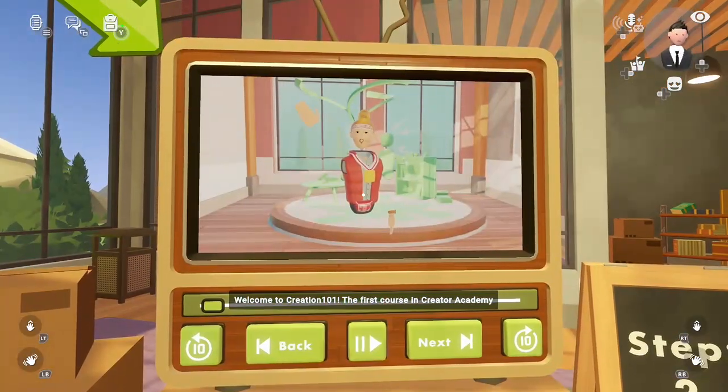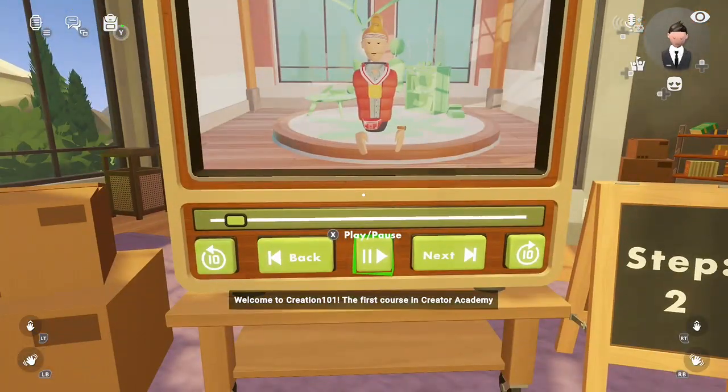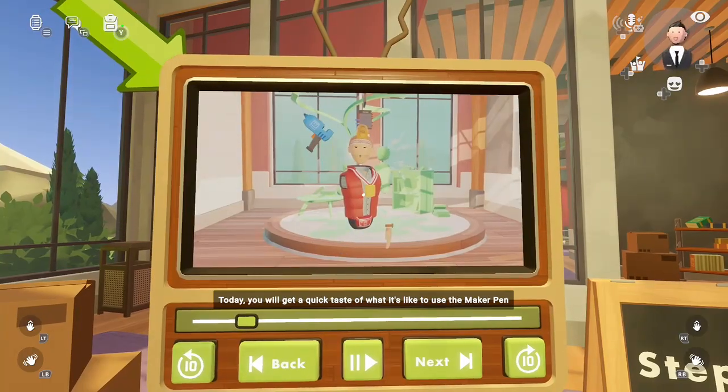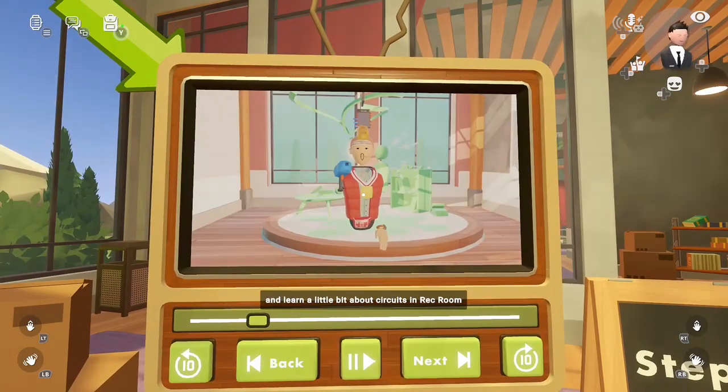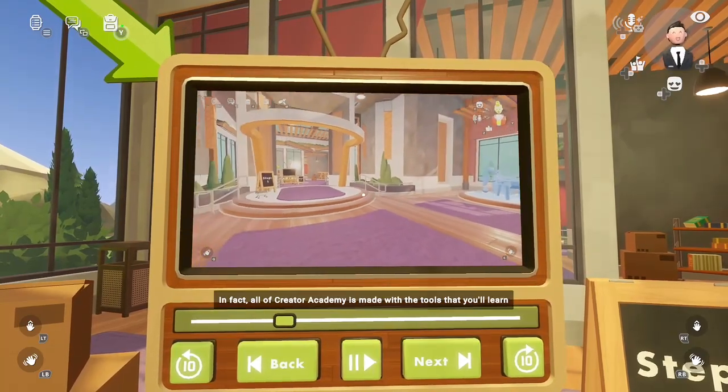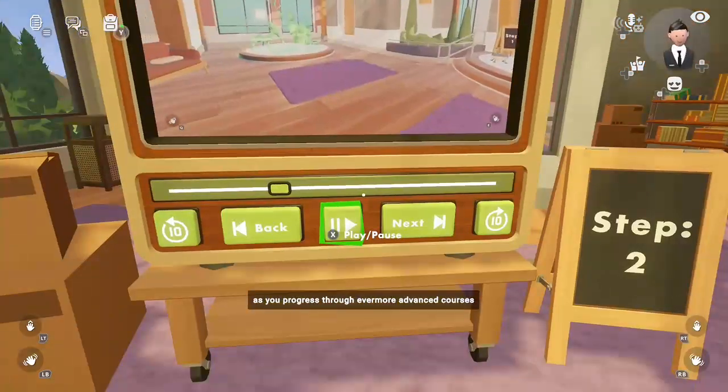Welcome to Creation 101, the first course in Creator Academy. Today, you're going to get a quick taste of what it's like to use the Maker Pen and learn a little bit about circuits in Rec Room. In fact, all of Creator Academy is made with the tools you'll learn as you progress through ever more advanced courses.